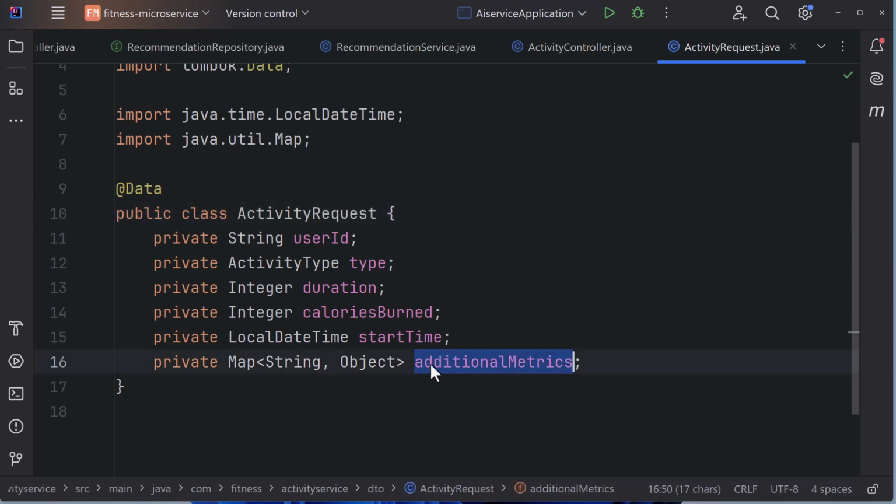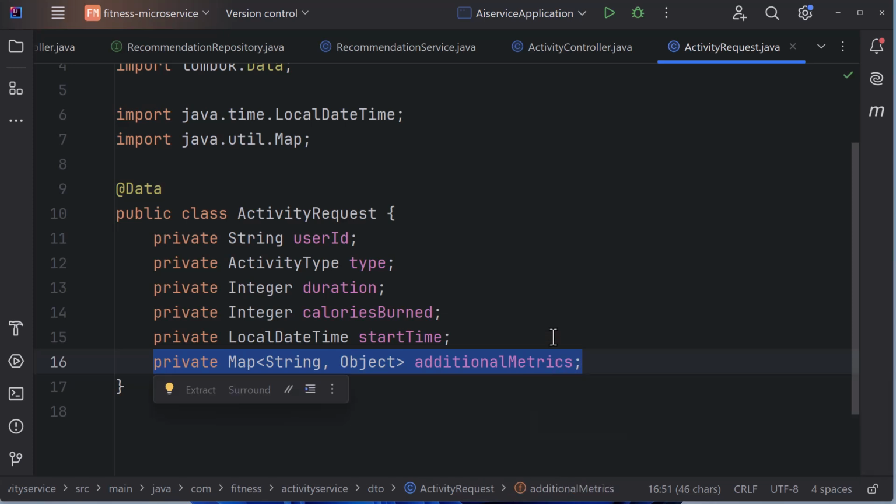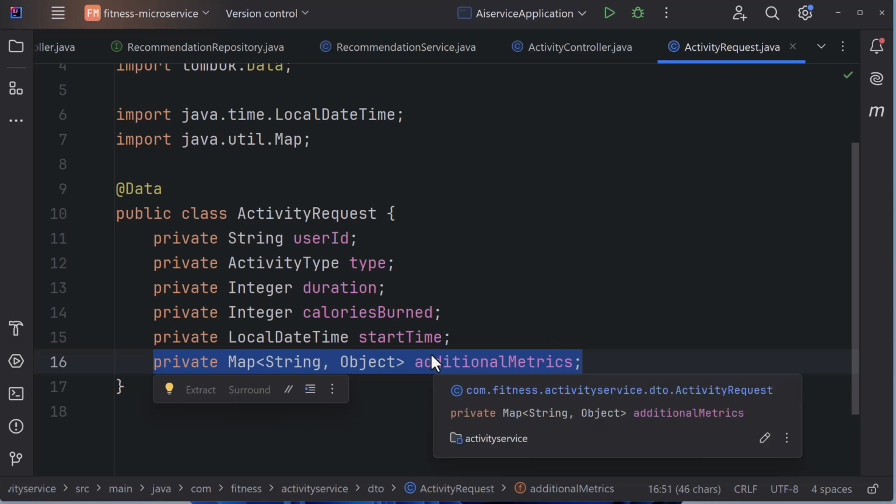Okay, so if we have any sort of additional metrics, we have this open-ended field over here, which the user can send in with their data, right? Now, if it's weightlifting, the user can have data like what sort of weights he did and for how long, what calories he burned, all of that. Even for cycling, same thing. There will be some cycling related parameters that will come in.